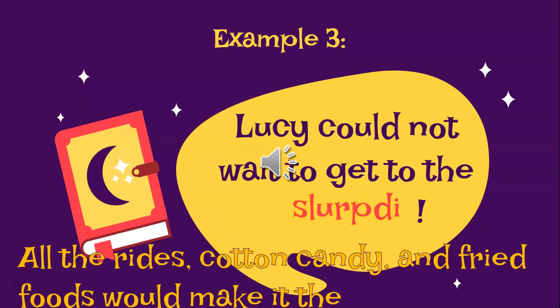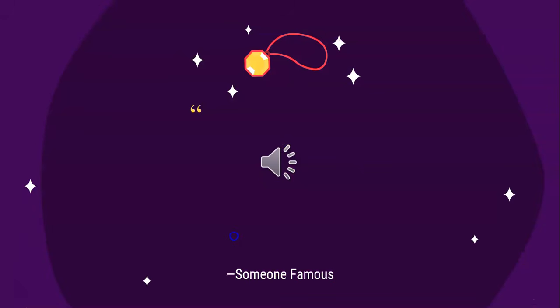Here's the next sentence. All the rides, cotton candy, and fried foods would make it the best day ever. Interesting. So whatever a Slurpty is, it's a place where you can get rides, cotton candy, and fried foods. Wow, that sounds an awful lot like the fair. And if that's what you thought it was, perfect. That was your context clue. A Slurpty is a fair. You figured it out and I made the word up. Aren't you smart?